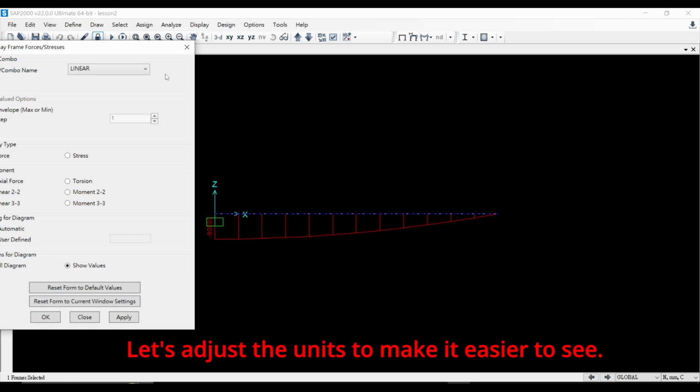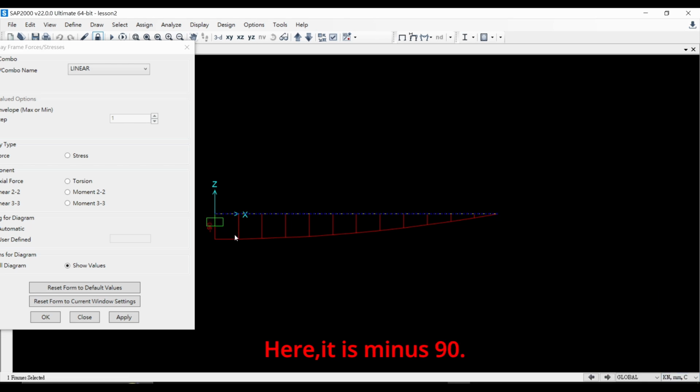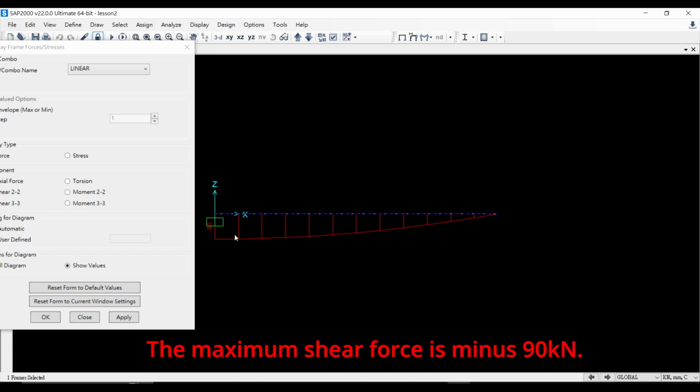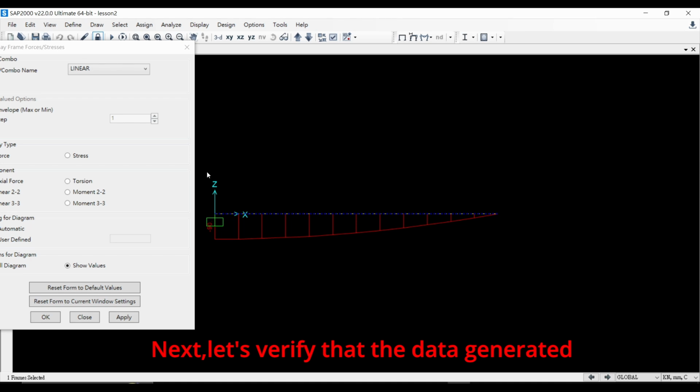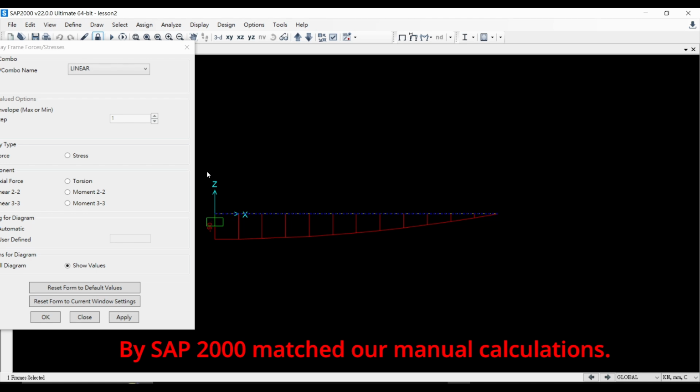Let's adjust the units to make it easier to see. Here it is minus 90. The maximum shear force is minus 90 kilonewton. Next, let's verify that the data generated by SAP2000 matches our manual calculations.